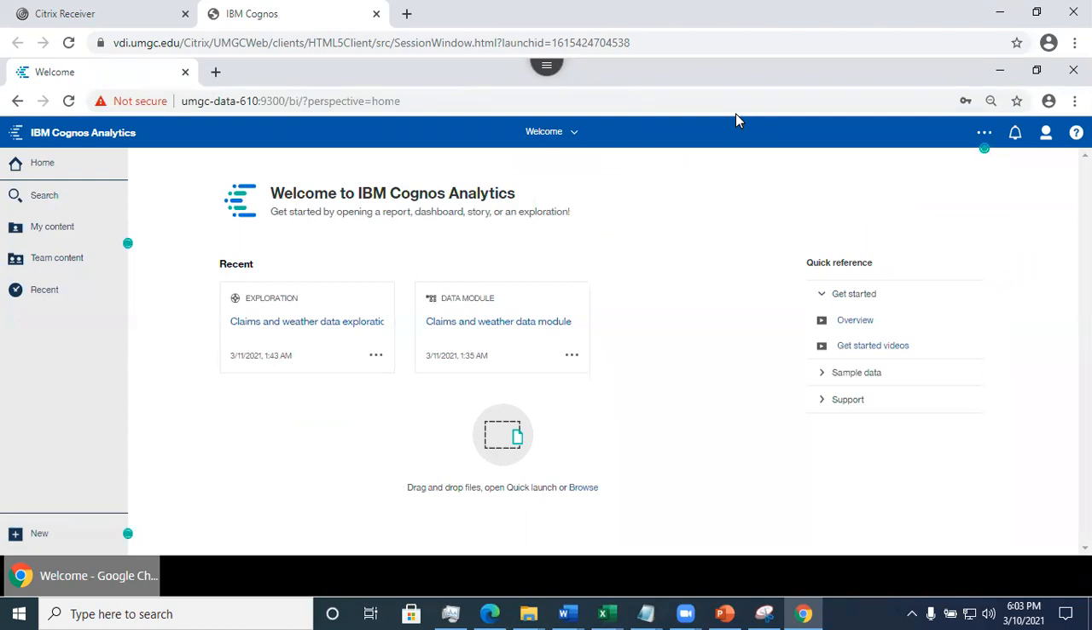Then any changes that I make to the data module should be visible inside the data exploration. So if I add a new column to the data module, it should be available in the data exploration once you reopen it, okay? You would need to reopen the data exploration to see the change. I hope you're good so far.